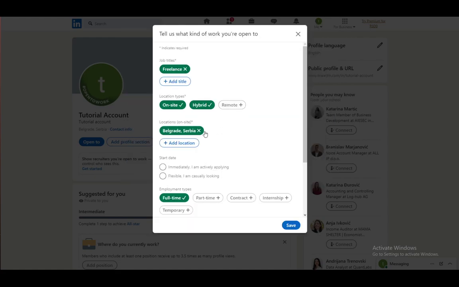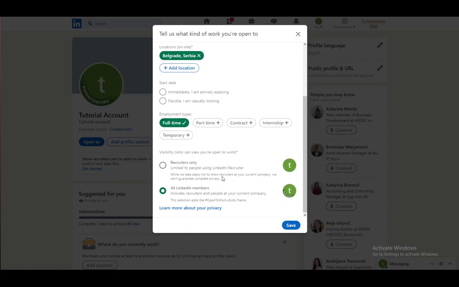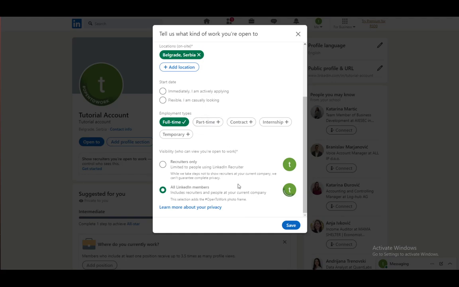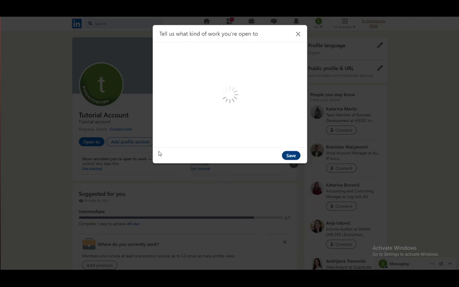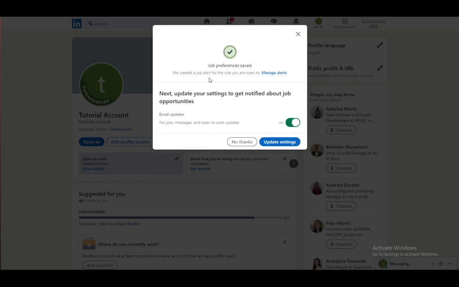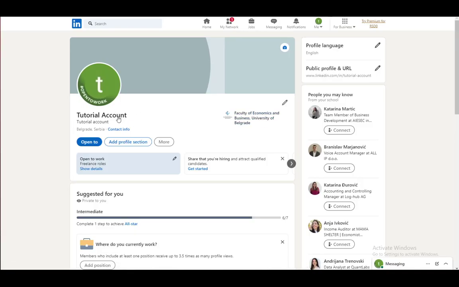And here you can edit the information of what sort of work you're looking for and how. And you can set if you want recruiters only to see it, or if you want all LinkedIn members to see it, then just click save. And this is what you can do. You can either update your settings on email or whatever, or you can just click no thanks. And now that you've done it, your account will say open to work, and that is pretty much it.